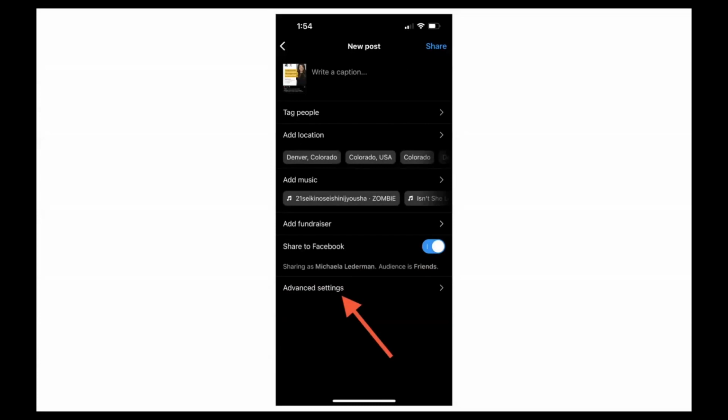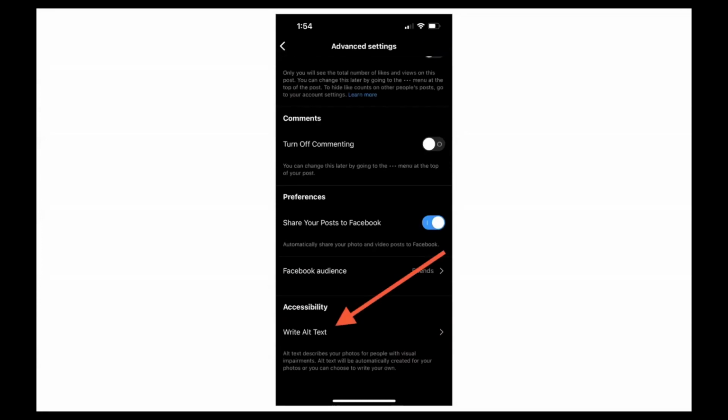On the mobile app, it becomes a little bit more hidden. So here I'm adding a post and you can see I can go to advanced settings right before there. And then right underneath there, there's an accessibility section so you can write the alternative text.